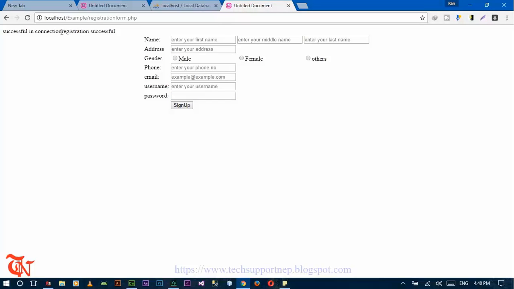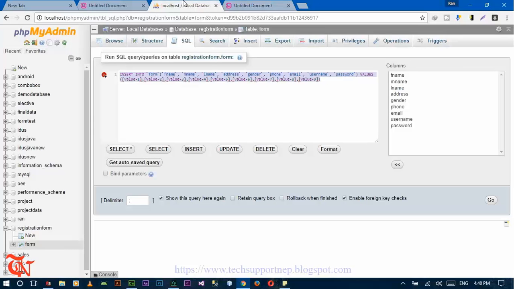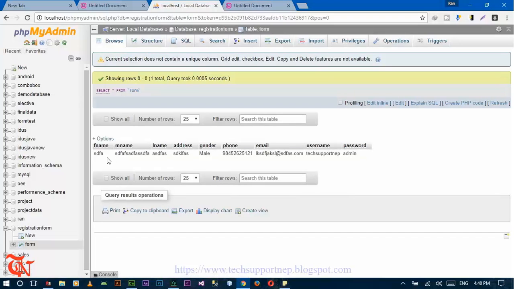There you go. Message appears, registration successful. Now check whether our information is stored in the database or not. Go back to your database and click on browse. There you can see our information is stored in the database.